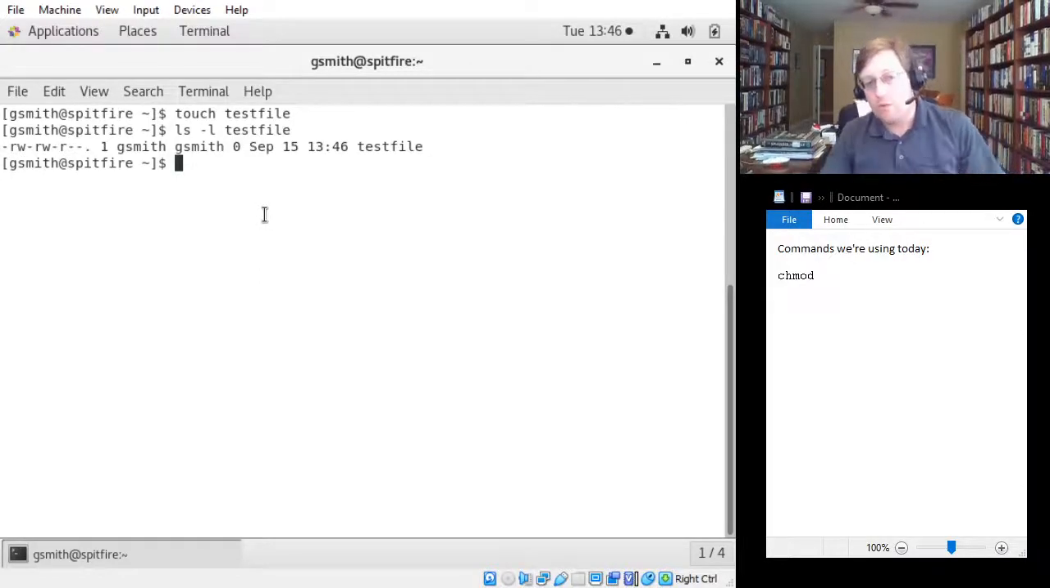What if we want to change them? What if this is a private file and I don't want anybody to be able to read this? I don't want anybody to write to this even if they're in my group. Well, the easiest way to think about modifying that is if I look at this file, I can say chmod.